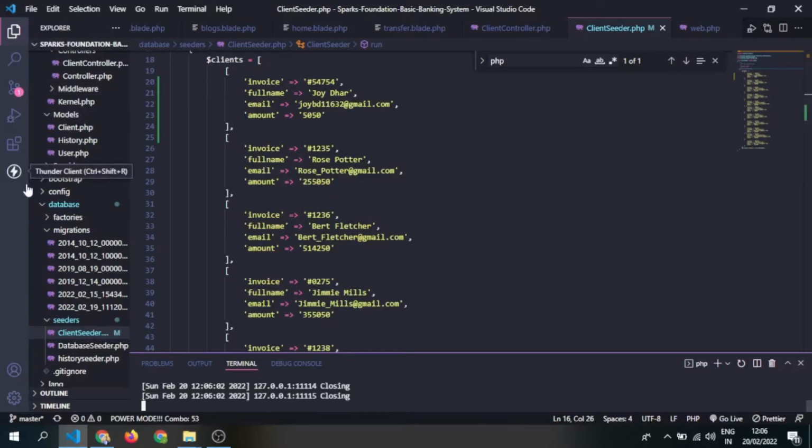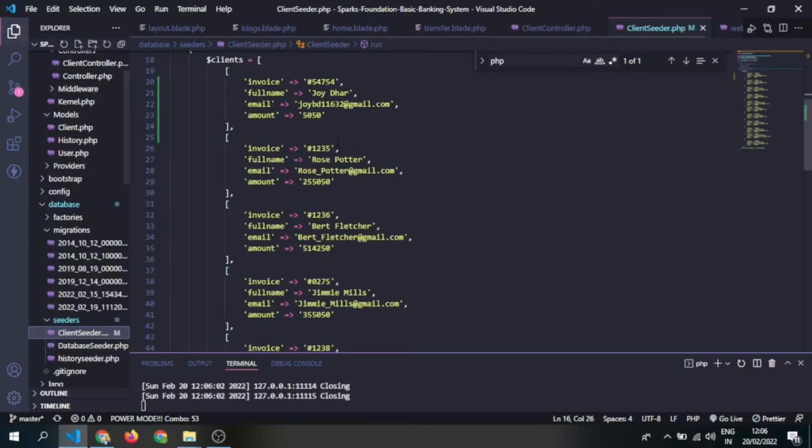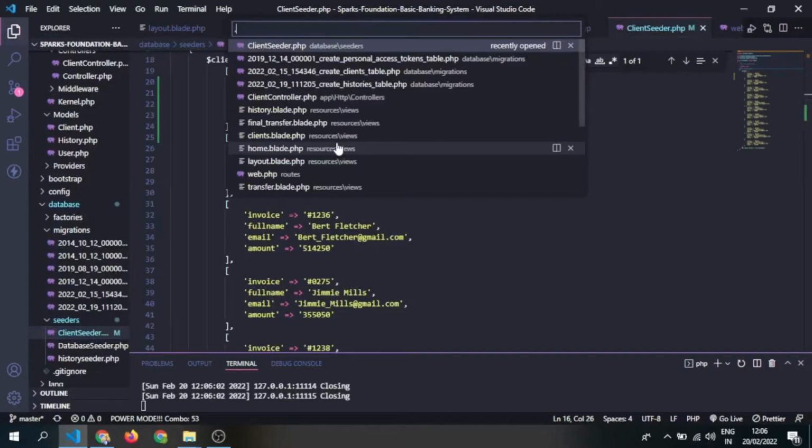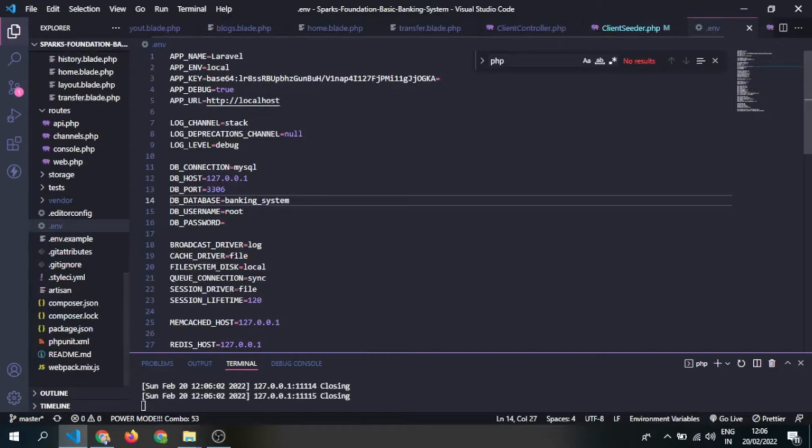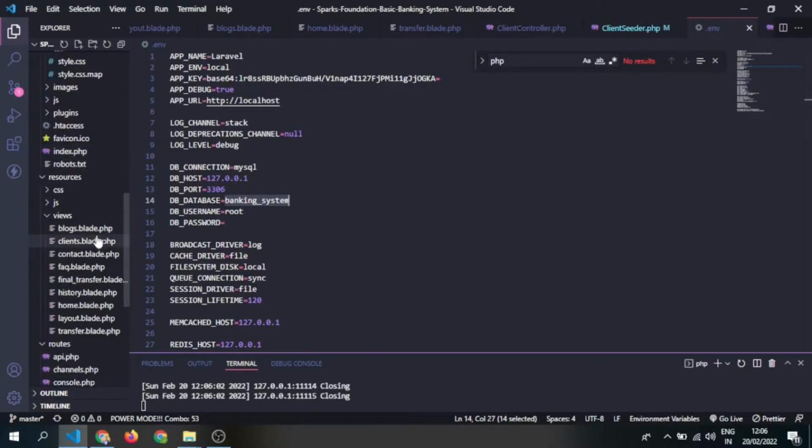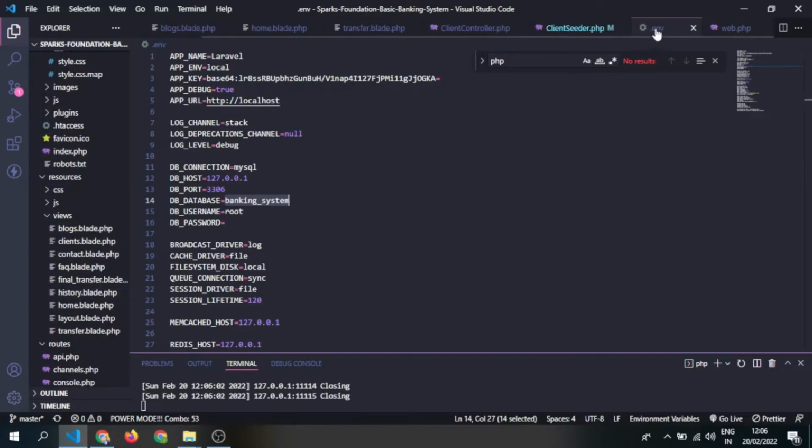Okay, let's see the database. Find the env file, .env. You can see my database name, banking system, is added successfully. So let's see one by one. First we will see the route, because this is the main thing.